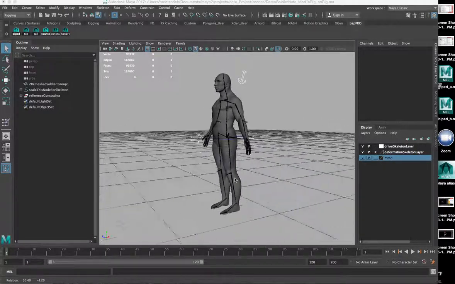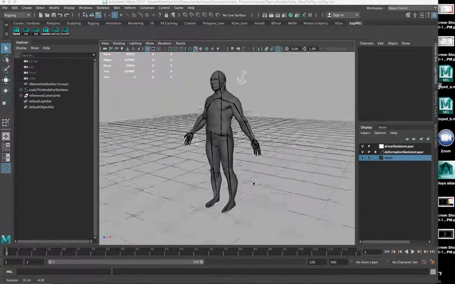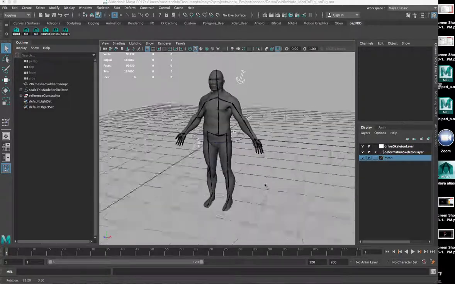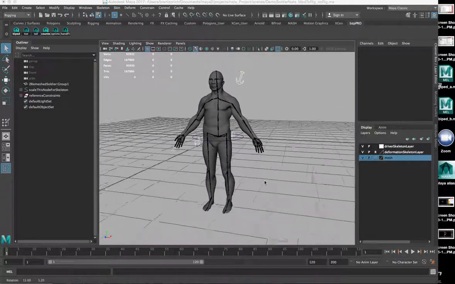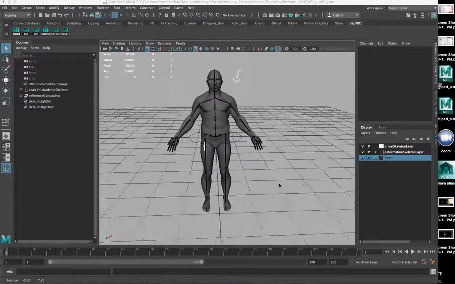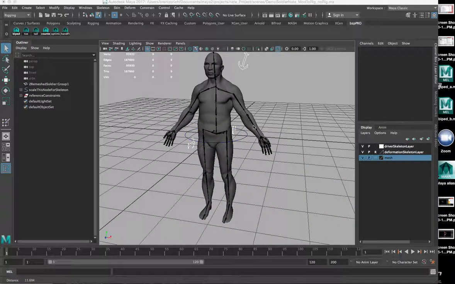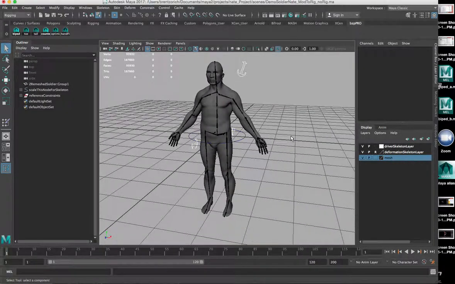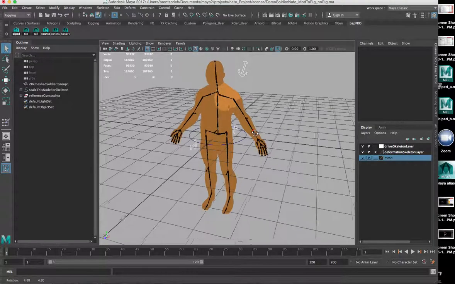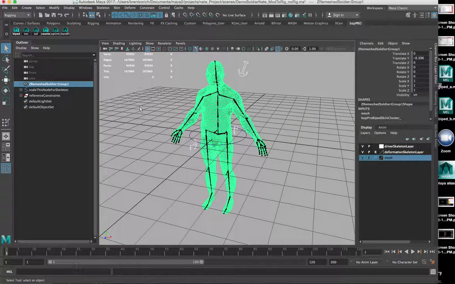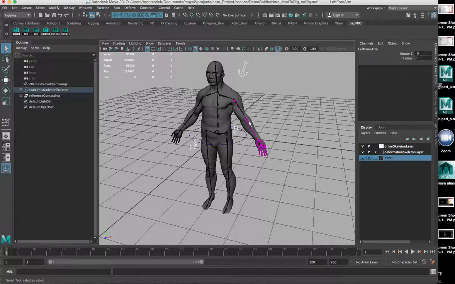This is a second recording of the ZBrush character. I've already skinned him and have a small animation bind skeleton on him. As you can see, he's got skinning on him.